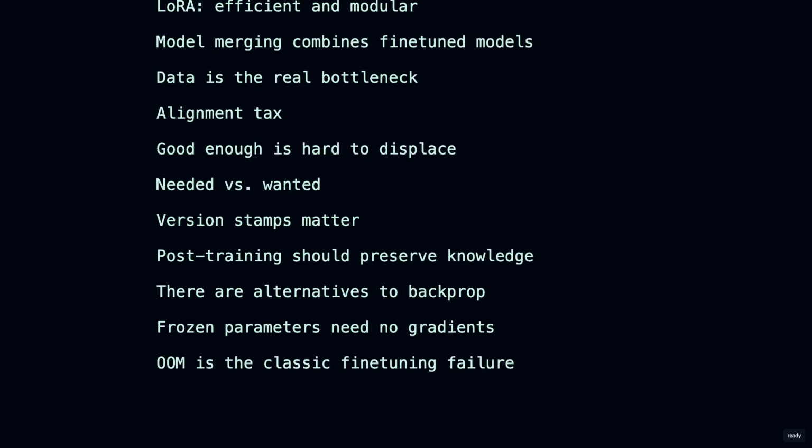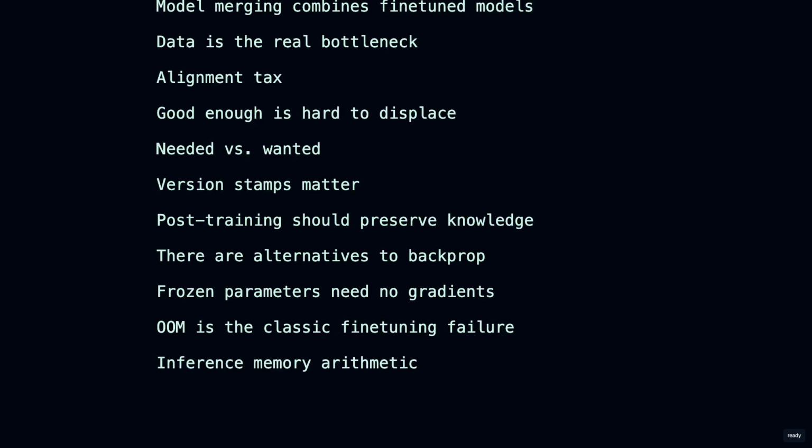Everyone eventually meets the CUDA out-of-memory error. It is a reminder that memory is often the real constraint, not the idea of fine-tuning itself. If you want to go deeper on inference memory, this is the kind of arithmetic that helps you predict limits before you hit them. It is especially useful when comparing deployment options.